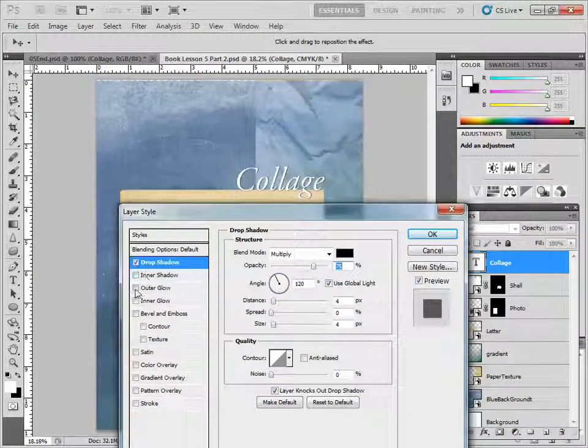We're going to do maybe a bevel and emboss. Okay, you can see what that's doing to it already. Let's go back to the drop shadow. Let's make the size. You can see the size. I can change the size and the spread of the drop shadow, something like that looks good. And then we can try different things.